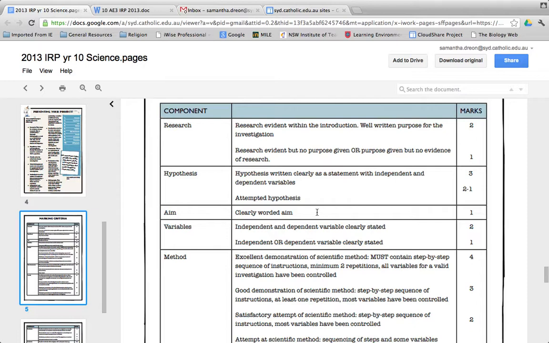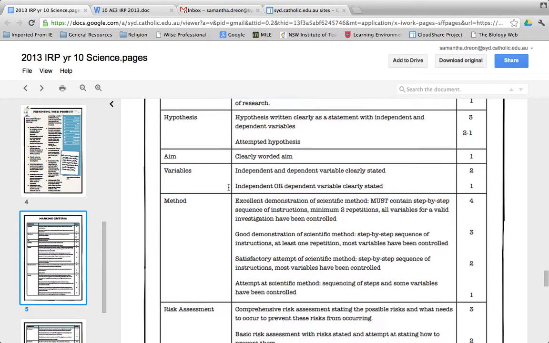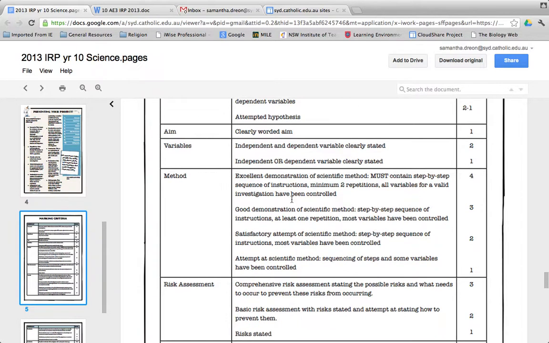An aim, clearly worded, you get a mark. Your variables, remember your independent and dependent variables, 1 mark each. Your method. Now your method needs to demonstrate scientific methods, so it must contain step-by-step sequences, a minimum of 2 repetitions, which means you need to have performed your experiment twice. All the variables for a valid investigation need to be controlled. So the things that you need to keep the same in the experiment need to be the same. 4 marks.